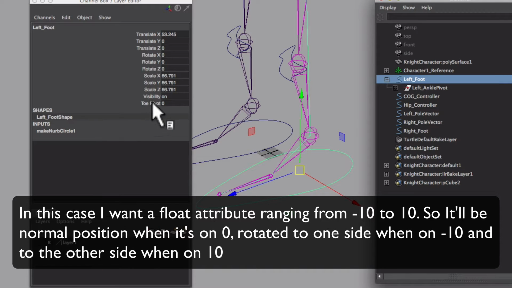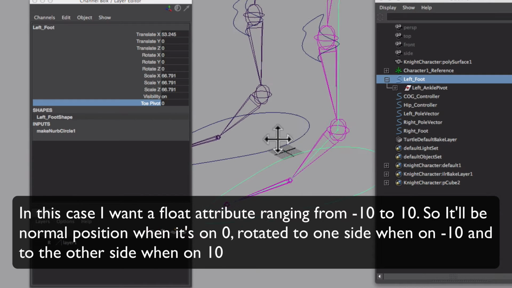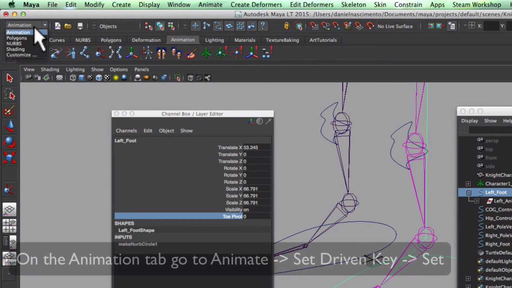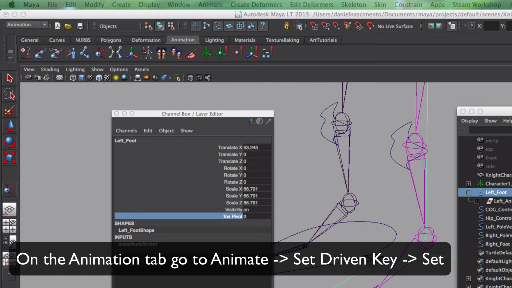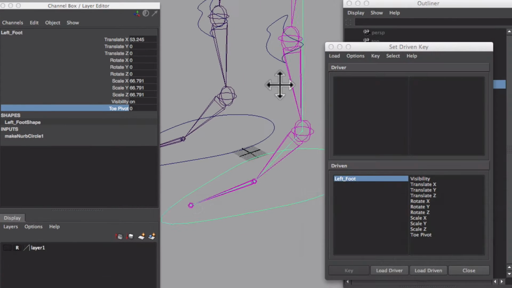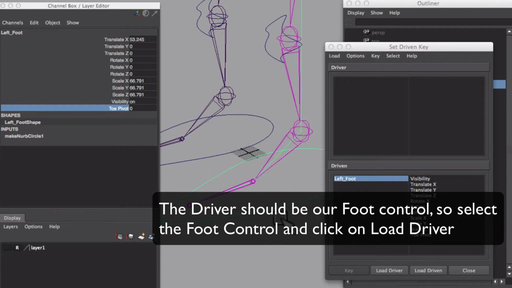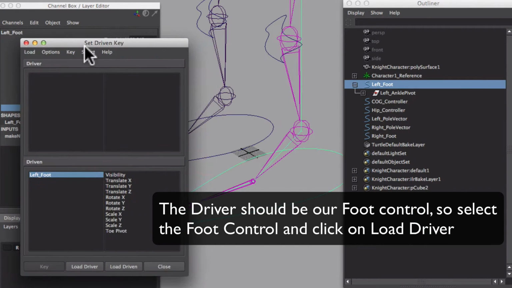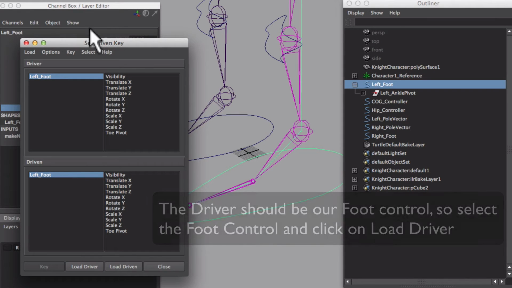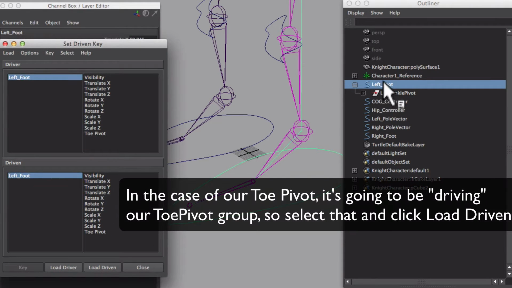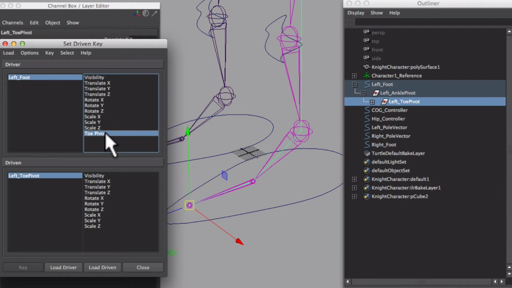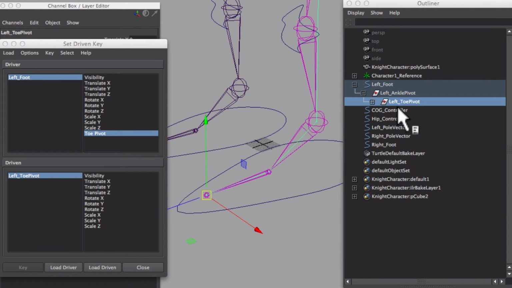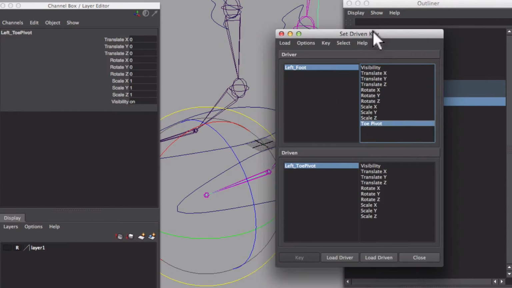Okay. So I'm gonna show really quick how this works. We need to come over here to the animation tab. In animate, we're gonna use a set-driven key. I'm gonna pick my driver. The driver in this case is the foot. So the left foot should be loaded in as driver. And the driven is the toe pivot group. This is what we're gonna drive for toe pivot. So select the toe pivot here. And which one are we gonna drive? It's the, let's take a look here.